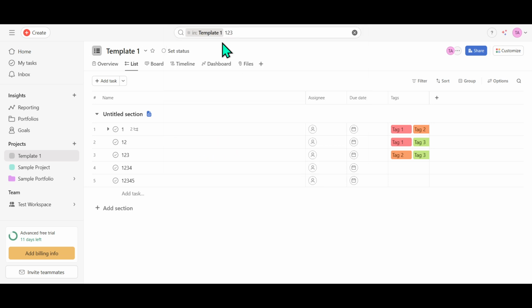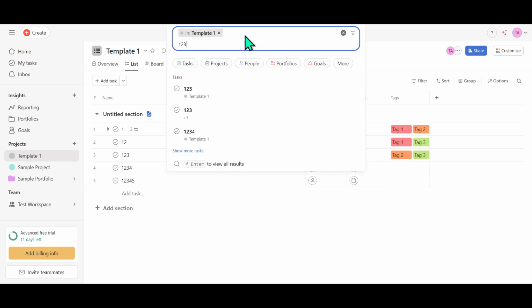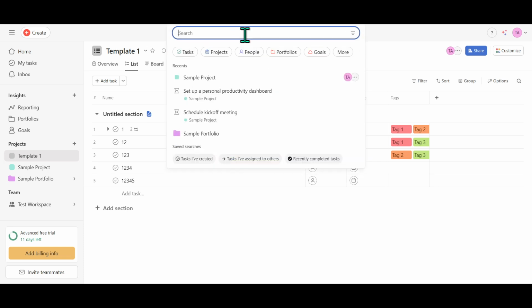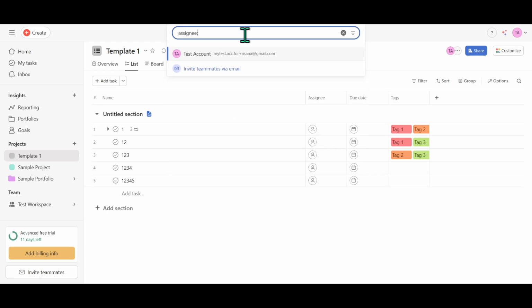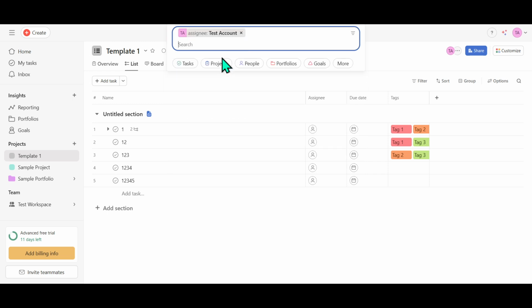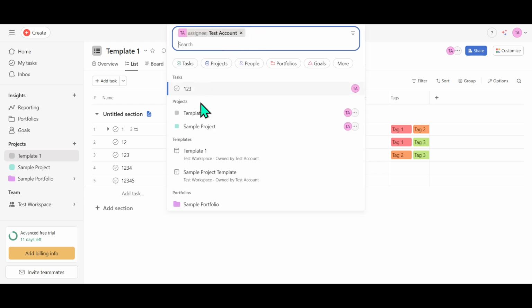In addition to project-specific searches, you can also filter your search results by assignee. To do this, use assignee, followed by the name of the person whose tasks you want to look at. This can be incredibly useful when you're managing team tasks and need to see what a specific team member is working on.